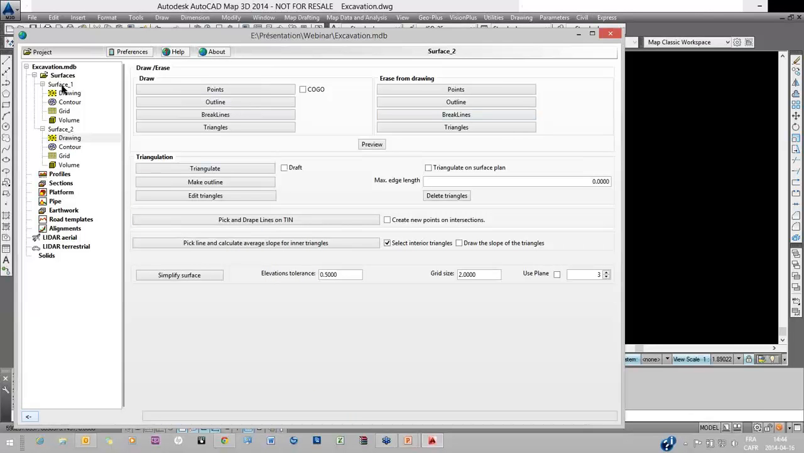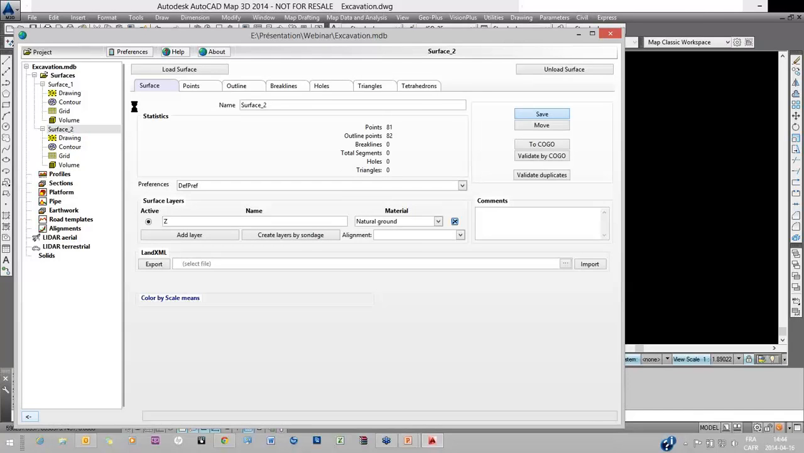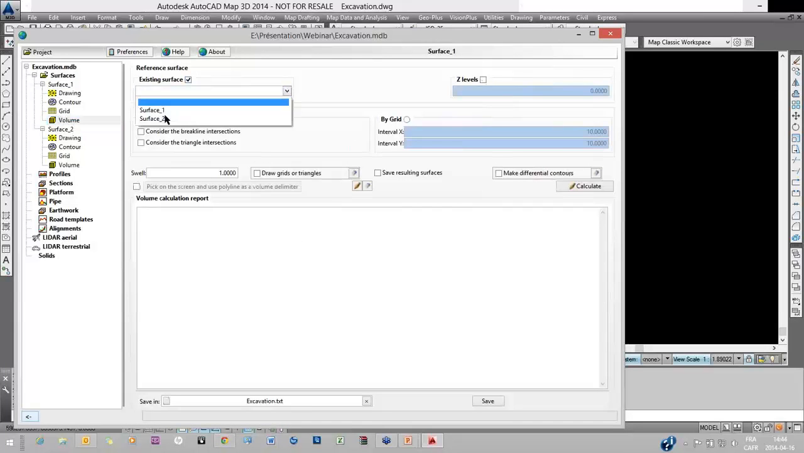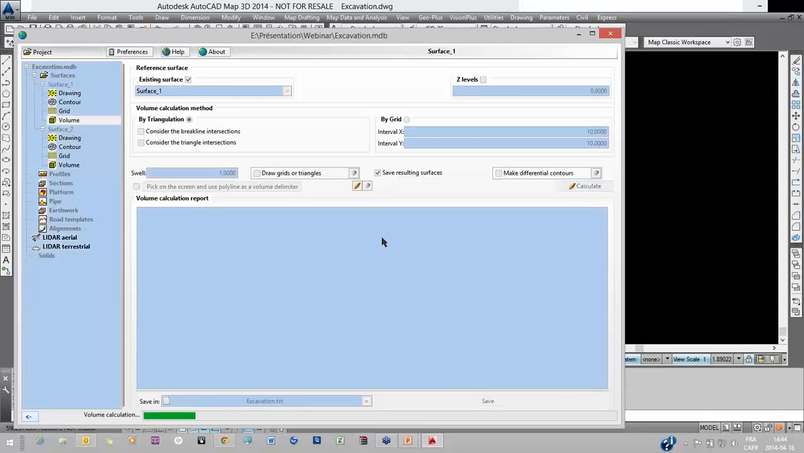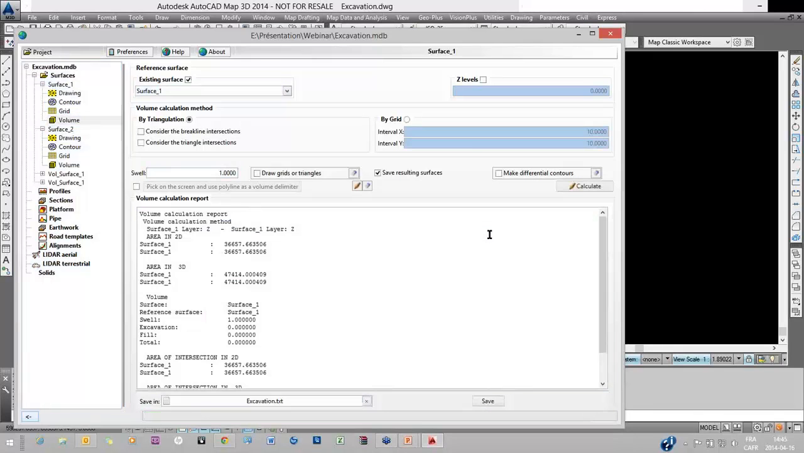So I'll take that as the top surface. And when I calculate my volume, I'll save that. When I calculate my volume, I'll take an existing surface, and I'll even save my resulting surface, so you'll see what it does. I'll calculate, and mainly what it does is it will make polygons from the top to the bottom surface and calculate the volume of these polygons. So I could have even made differential contours. So if you're comparing a LiDAR file with a typical survey file, you might see where the files are not similar enough and where an investigation might be needed in your LiDAR file, let's say.